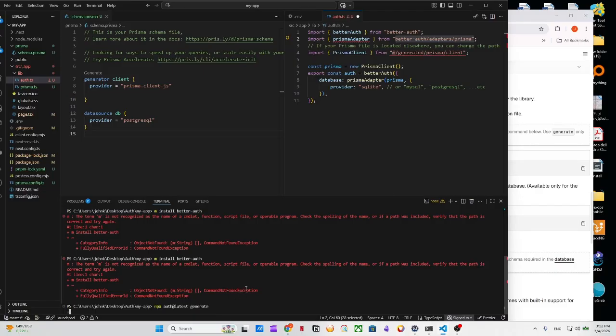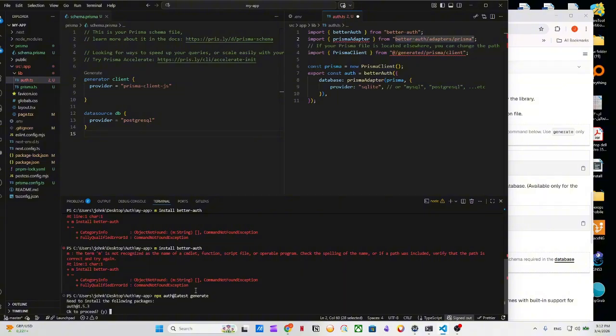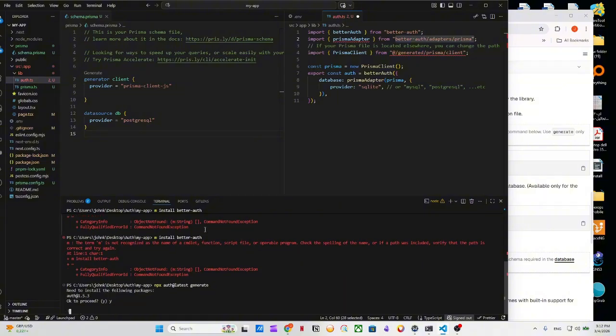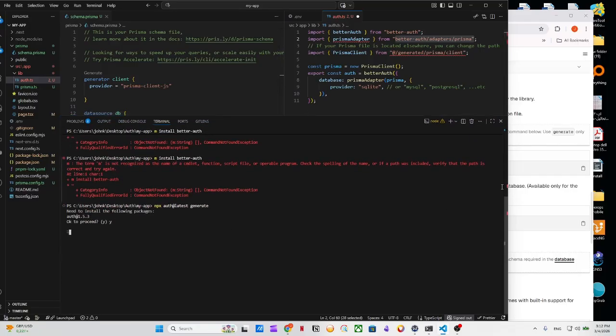Let's copy it, paste it here. Let's see if it's going to work. Sometimes it doesn't work actually. It's worth a try. Let's try it. Yeah, okay, say yes. Just give it some time so it will generate.